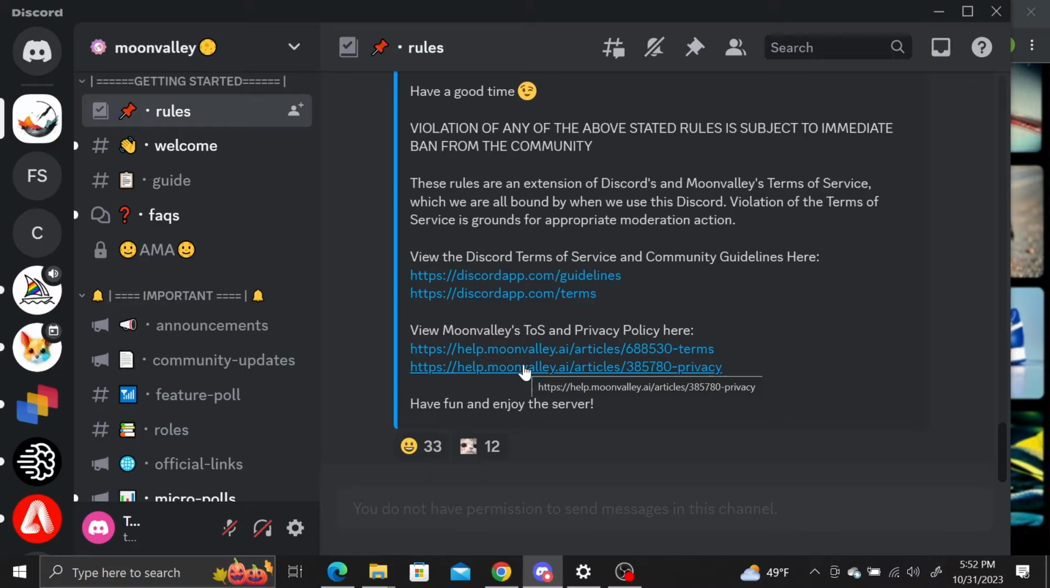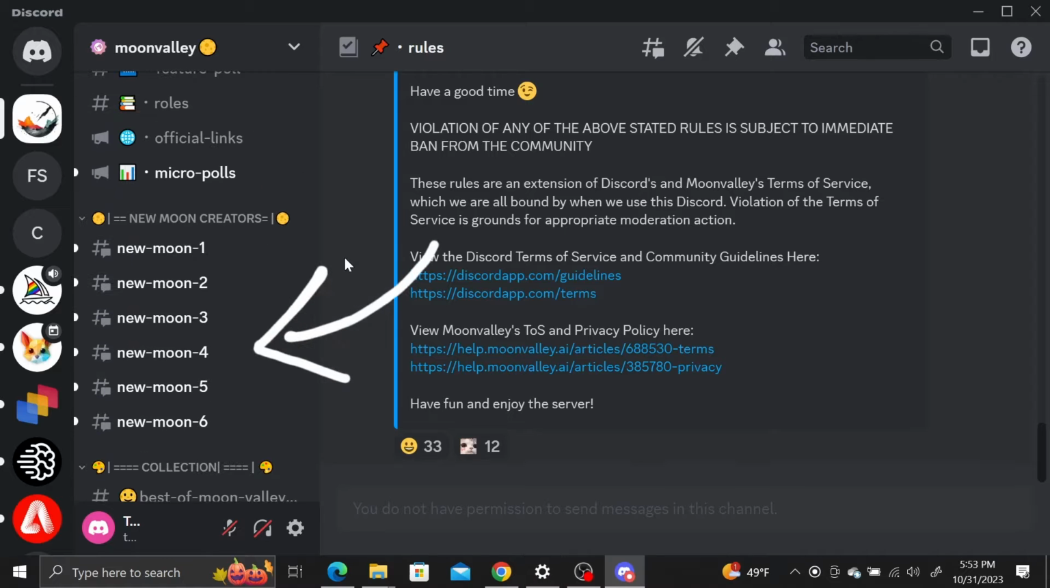Once you're inside, you'll see a bunch of chat rooms on the left side. Scroll down to the chat rooms that start with new-moon. Inside these chat rooms is where the videos are generated. Right now there are 6, they may add more later. I prefer the lower chat rooms since there tends to be less people in them, so I'll use New Moon 4.